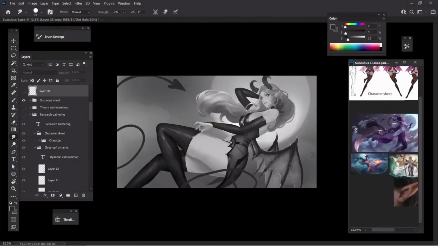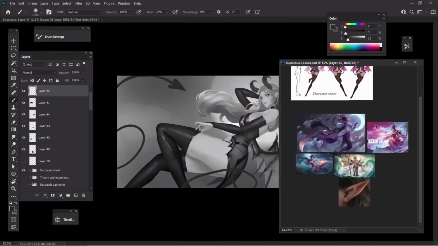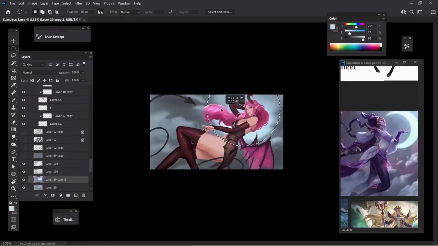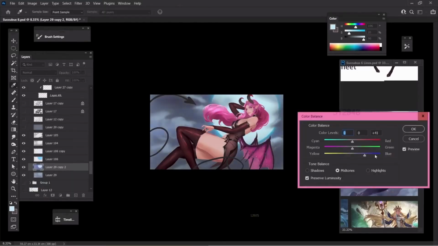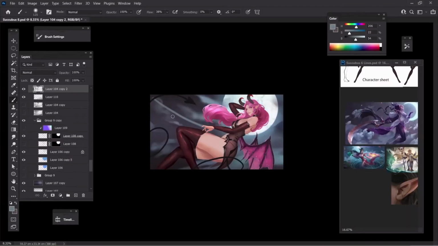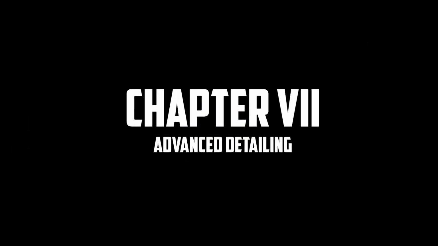First, NG starts working on the background, a very important element of the illustration that would also help him set up the lining of the character and the mood of the overall piece. He works on the tail and the secondary elements of his illustration as he gives us very good tips on composition and lining. Chapter 7, Advanced Detailing.